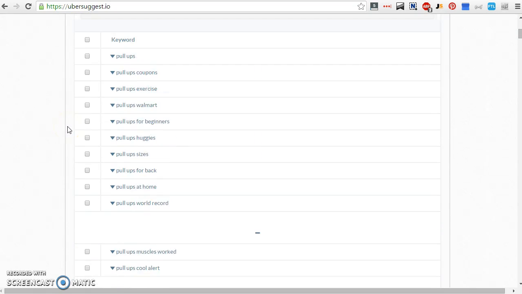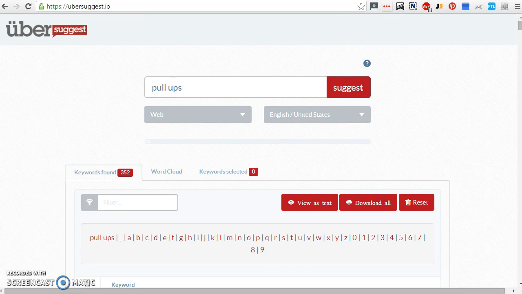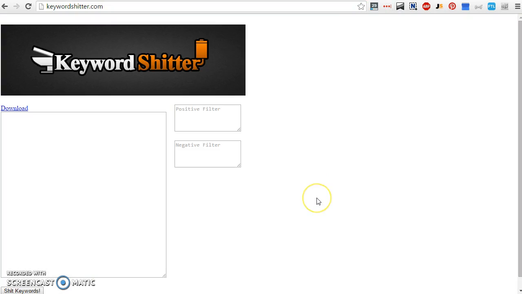You can scroll down the whole list. The one drawback to Ubersuggest is that it'll sometimes populate stuff even if there's no real search volume. So you do have to check some of the data on your own using Google Keyword Tool if you're not using paid keyword tools, or something like Longtail Pro, which is my favorite paid tool, but it's a really good way. Another free tool I really like is Keyword Shitter.